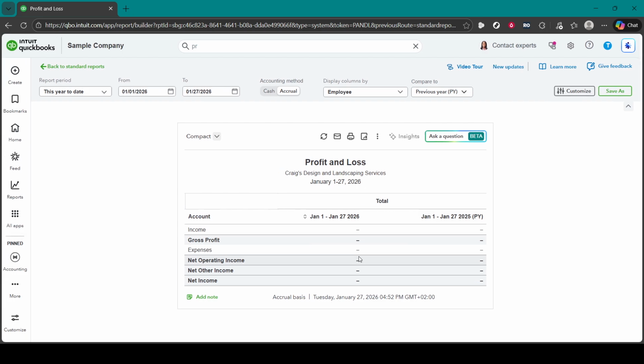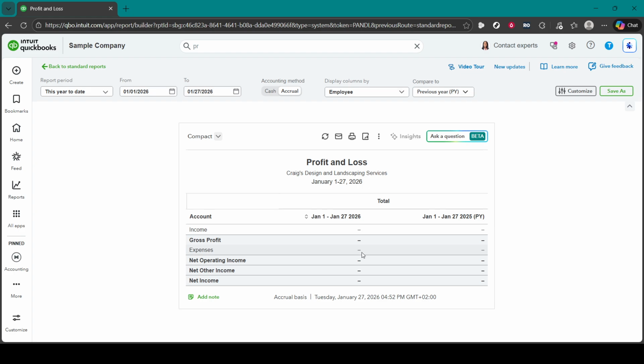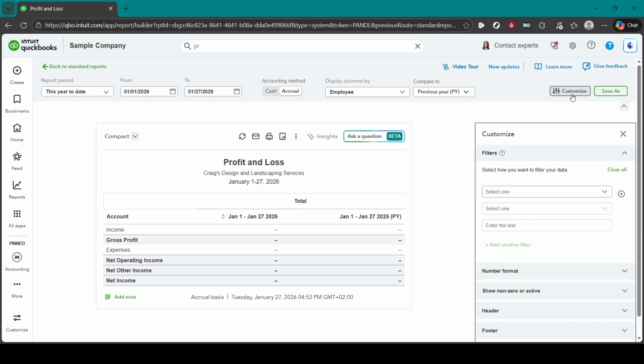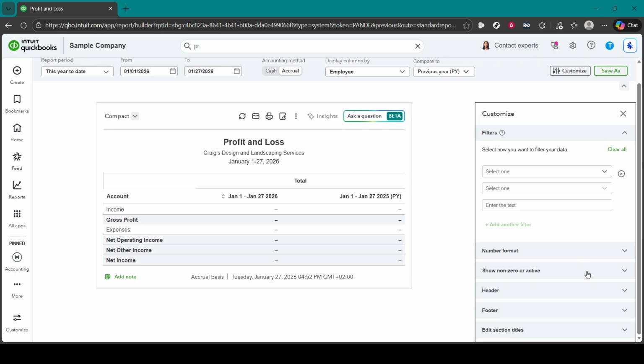There's also a Group By option. For example, you can change grouping from accounting categories to customers, which gives you a completely different view of your data. When you're working with deeper reports, you can use filters to narrow things down even more. If things get messy, just click Clear All to reset your filters. Inside the Customization panel, you'll also find General Options, where you can change the overall look of the report, and Columns, where you can choose which columns to show or hide, and even rearrange their order.